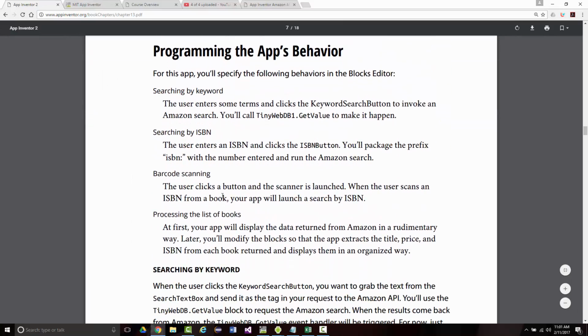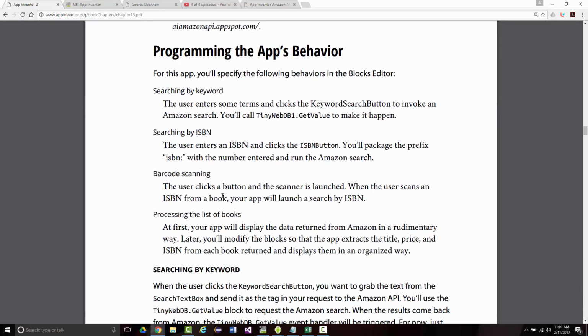So for this app, we'll need to specify the following behaviors. Searching by keyword. The user enters some terms and clicks the keyword search button to invoke an Amazon search. We will call the tinywebdb1.getValue for this.